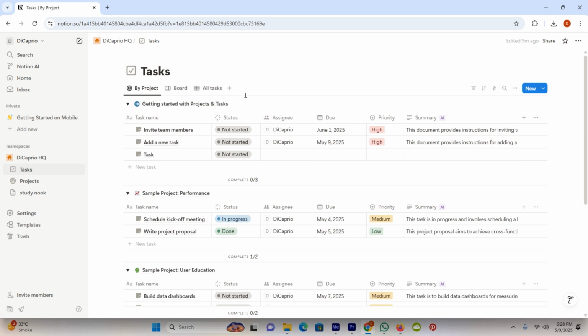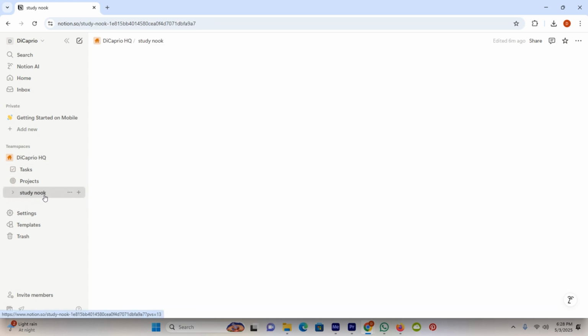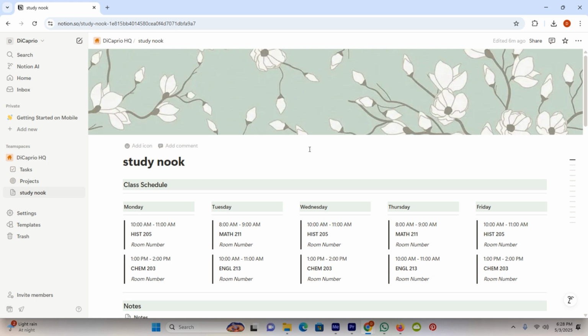As you can see, I am on the homepage of the Notion site, and if you take a look on the left side, you can see the templates which I created. It's called Study Book, click on it. And here you can see the whole template which I created. Let me correct it. Okay, now it's correct.